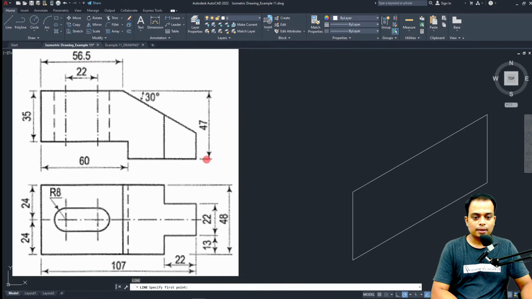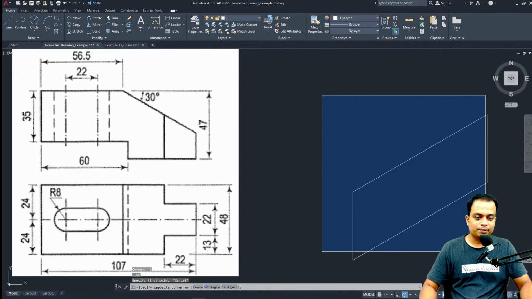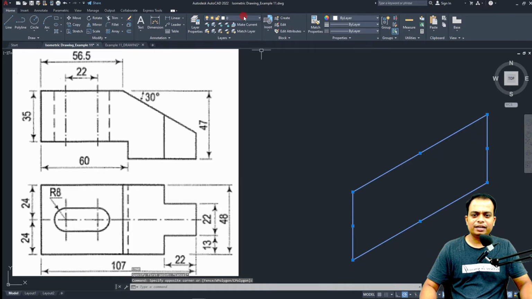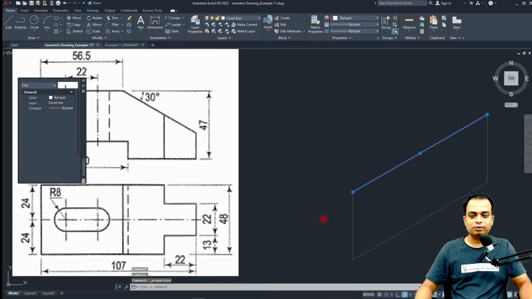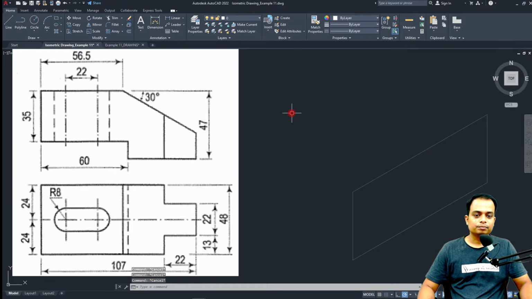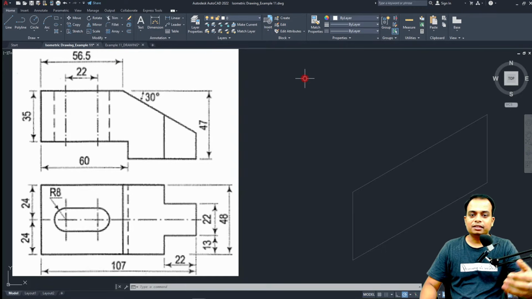56.5. And one more thing, let me make this very light. You can decrease the transparency. You can simply click on it. If you have not set up the layers, you can click on it, go to properties, and then you can increase the transparency. The option for transparency is here. By the way, it is always advisable to set up the layers initially and then start with your drawings.